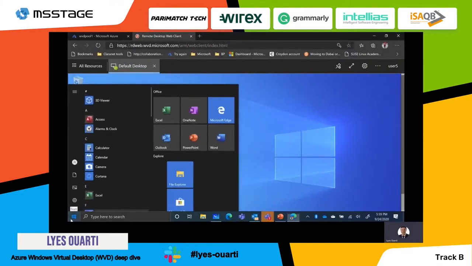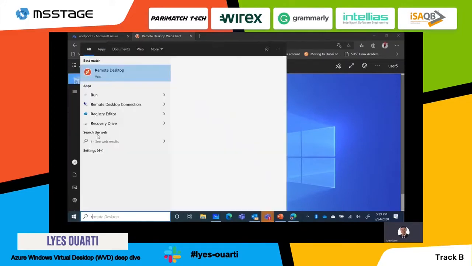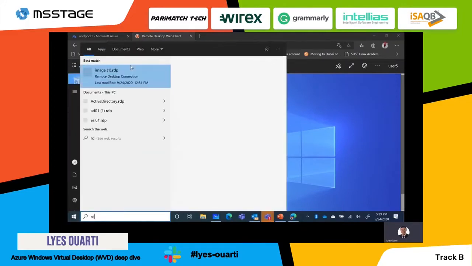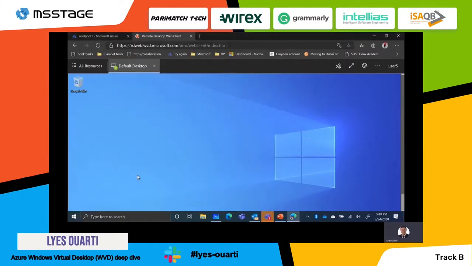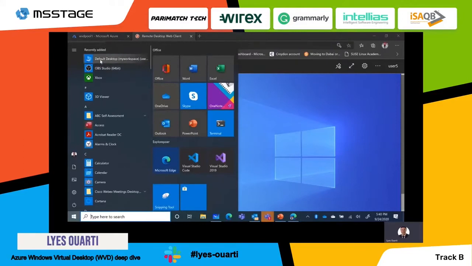Now, the second way to do it is to use the client. And basically, I'm just going to show you something interesting here. So what happens is that the first time I connect, now I have my default desktop in the start menu. So instead of coming to the browser and stuff like that, I can just hit this button, and this will automatically connect me to my desktop. Again, if I publish an application, it will be the same thing.